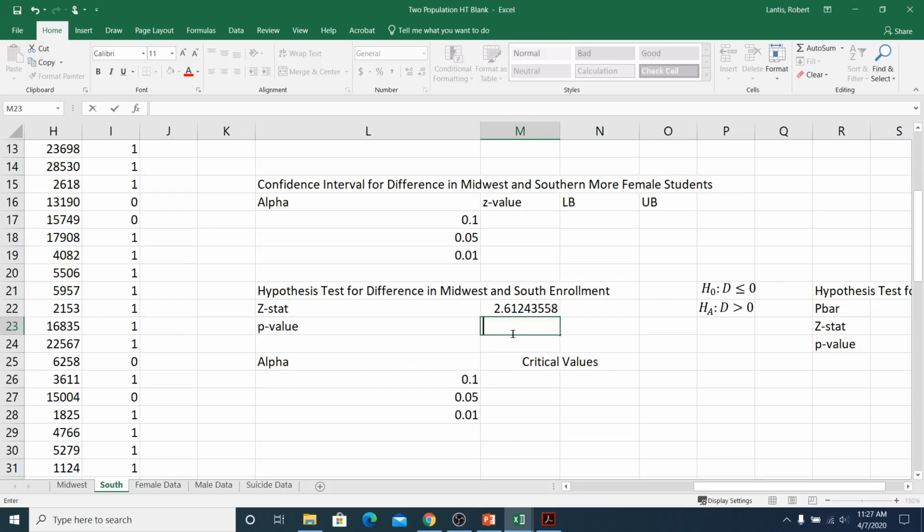1 minus that. So I can do equals 1 minus NORM.S.DIST, use that standard normal distribution, look up this z-value, this z statistic, comma 1, tell me the area to the left of it, and then when I subtract that from 1, it gives me the area to the right, which represents my p-value. Right? So when I'm doing a right-tailed test, I can use this NORM.S.DIST function, but that gives me the area to the left, so I have to subtract that from 1 to find the area to the right.